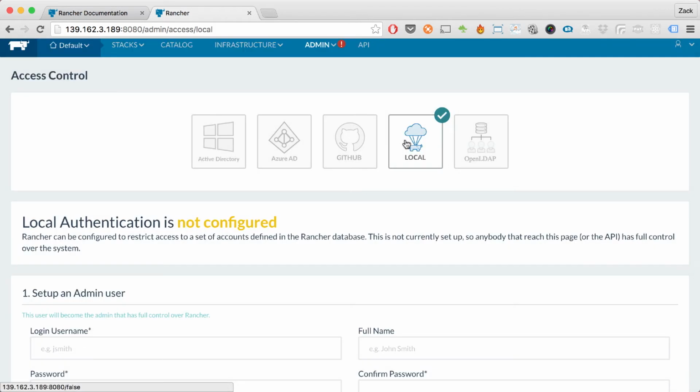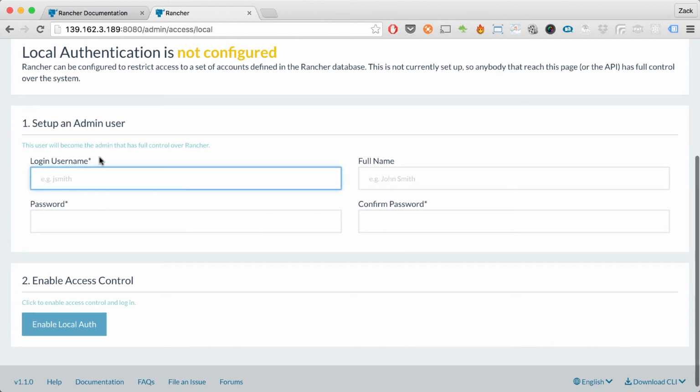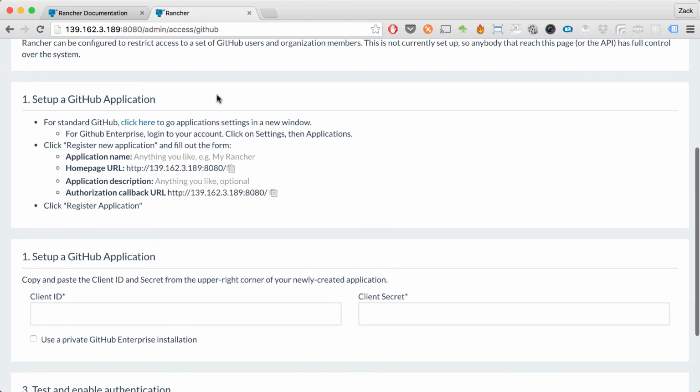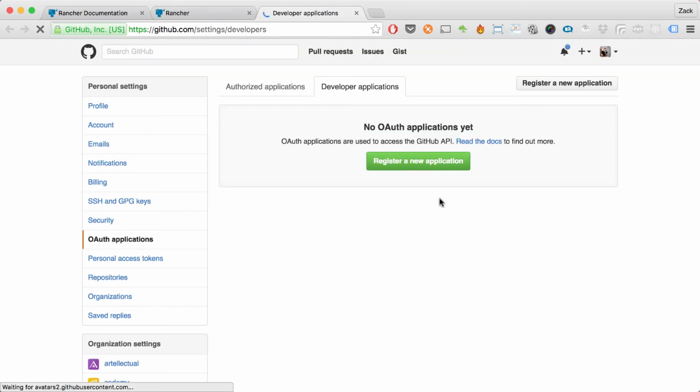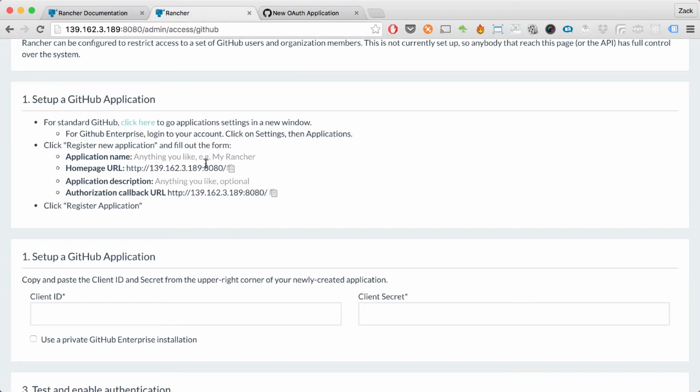You can also use this local option over here, and you can set an admin user and enable local auth using a password. We can do that, but I'll just use the GitHub option. So what I'm going to do here is click on the developer page for GitHub, then click register a new app, and then I'm going to name it Rancher. And then basically it tells us all the options over here.